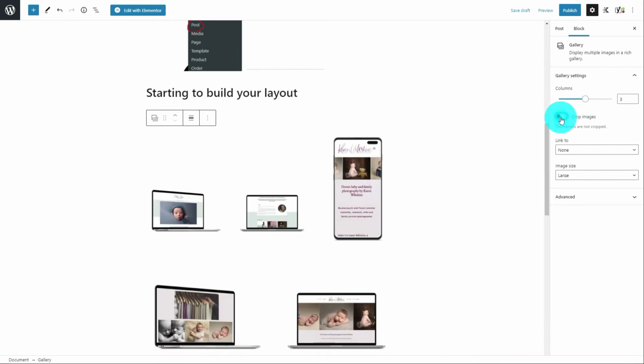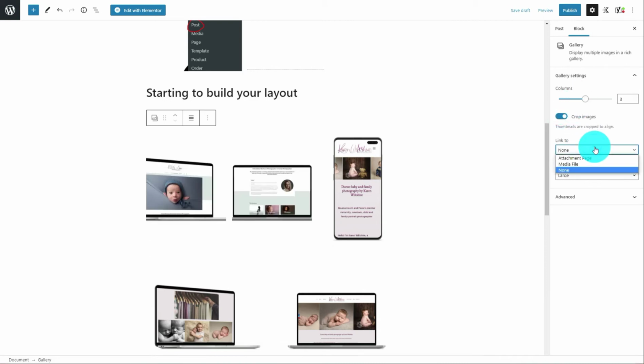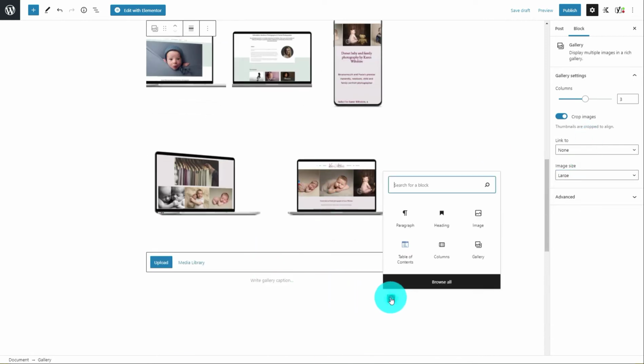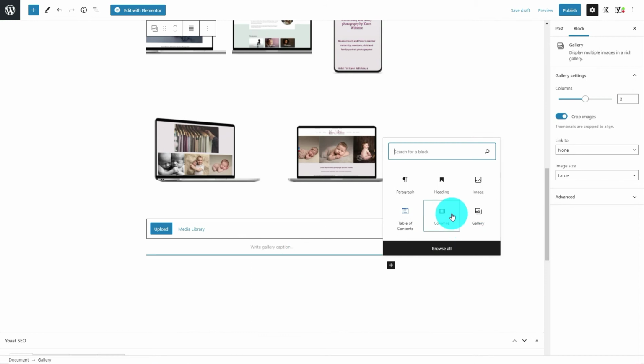I can tell it whether to crop images so that they align, or I can leave them uncropped. And I can tell it whether it's not going to have a link, whether it's going to link to the media file or whatever. So I'm going to leave that to link none, and I can choose the image size. So it's all pretty flexible.